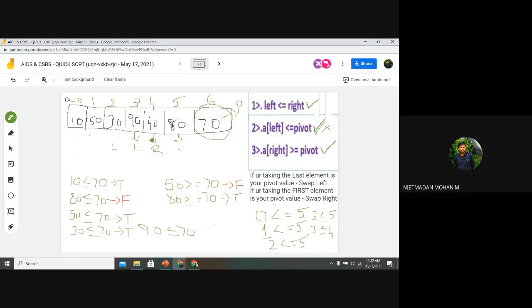Yes, condition true. Again, it will check the right process. That is 40 is greater than or equal to 70. The condition? False. 40 is greater than or equal to 70, the condition will be false. If both the conditions are false, what have I told? Interchanging. Yes, both of those false values, that is 90 and 40, will be interchanged. So here it will be 40 and here it will be 90.